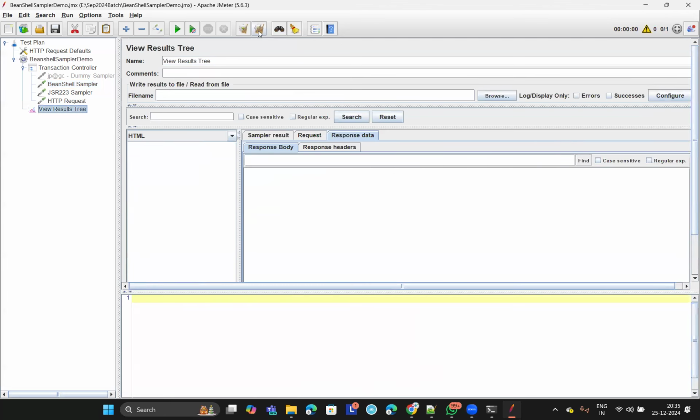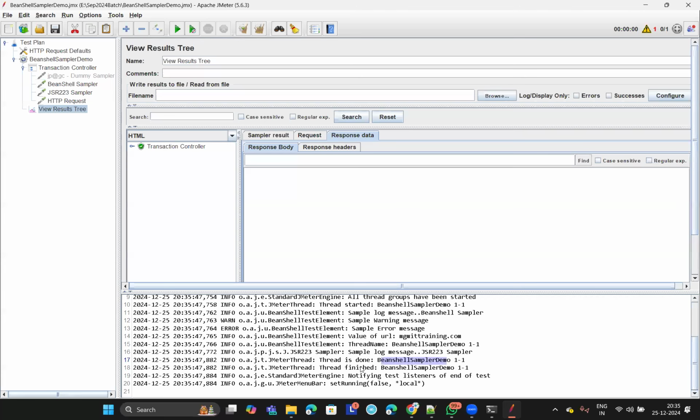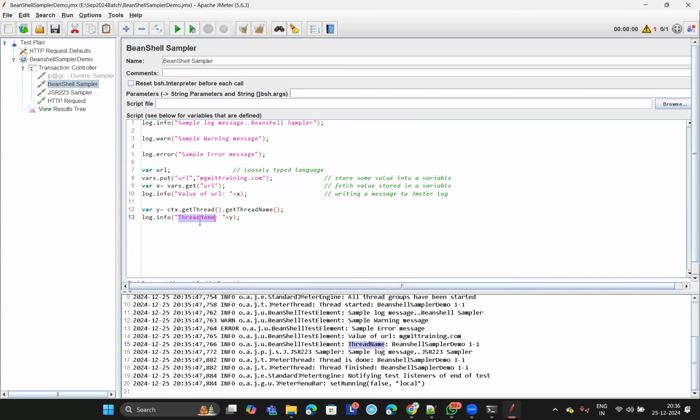Let me clear the previous messages, and let me replay the script again. Now you can see that it has printed that thread name or thread group name, isn't it? You can see the custom message. Where is that, guys? One second. Thread is done. Thread finished. Sample log message, here it is in line number 15. The thread name is, this is the custom message that you gave, right? Thread name is Beanshell sampler demo 1-1. What does that mean, 1-1?